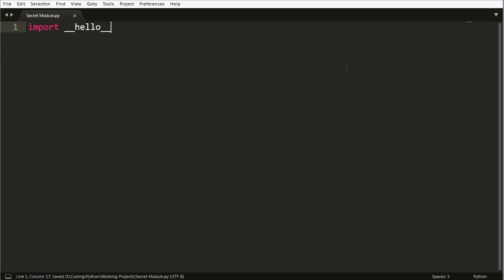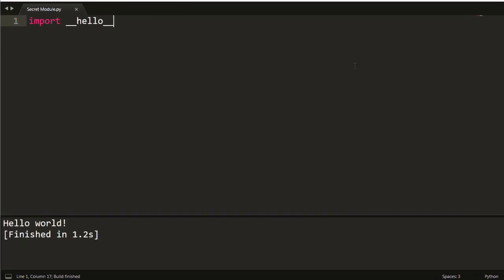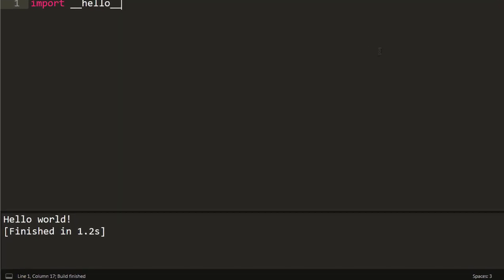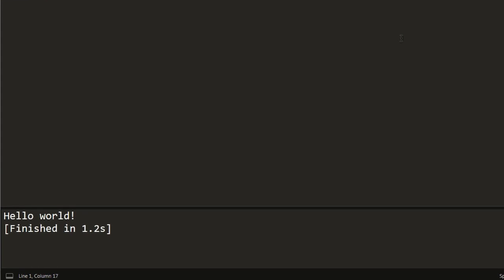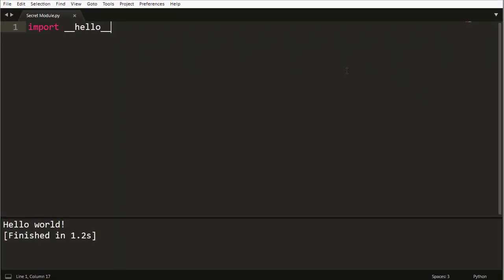So what it does is that when you run this program, it will print out hello world on the screen, as you can see down below. So you can do this with this module, and you can print that hello world by using the print function, right? So this was the secret module.